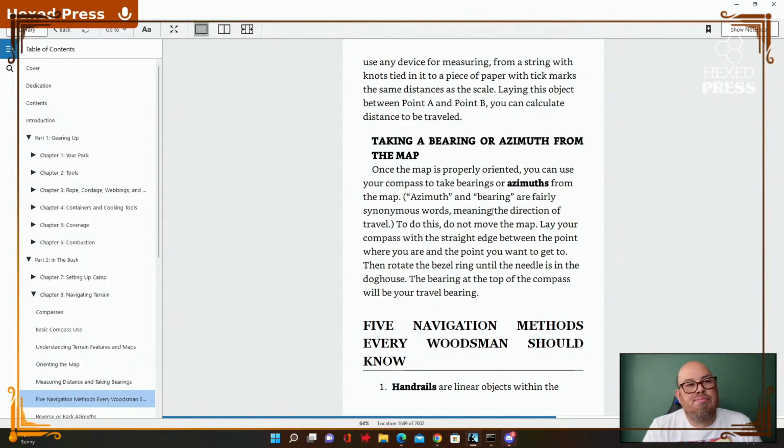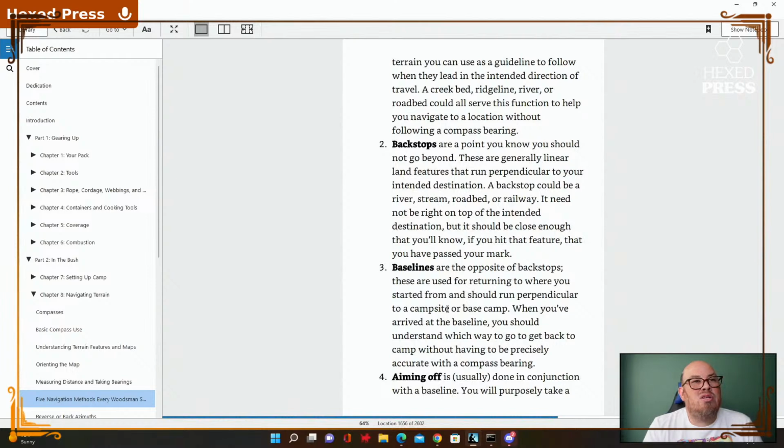Cool. Whoops. So we have 5 navigation methods every woodsman should know. Handrails. Here we go. I was curious what a handrail was. So handrails are linear objects within the terrain you can use as a guideline to follow when they lead in the intended direction of travel. Aha. So a creek bed, ridgeline, river, or roadbed can all serve this function to help you navigate to a location without following a compass bearing.